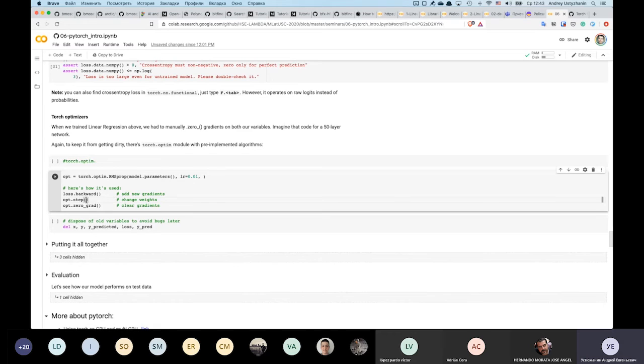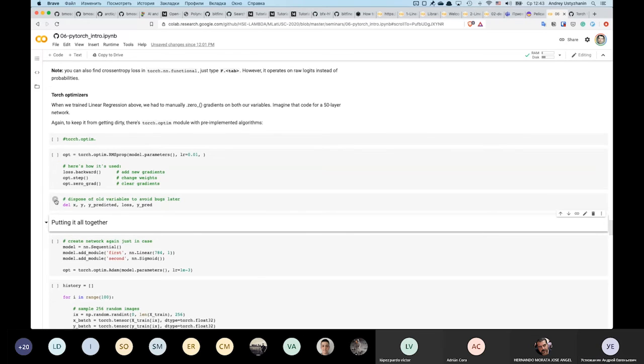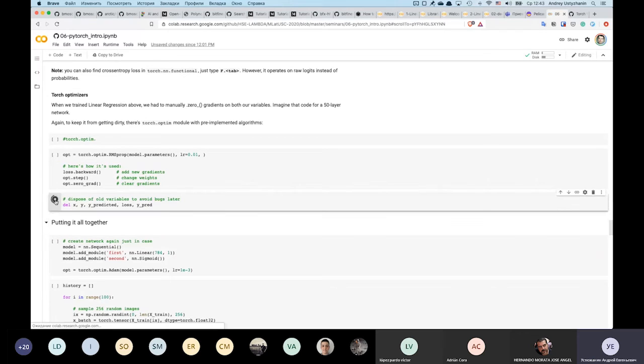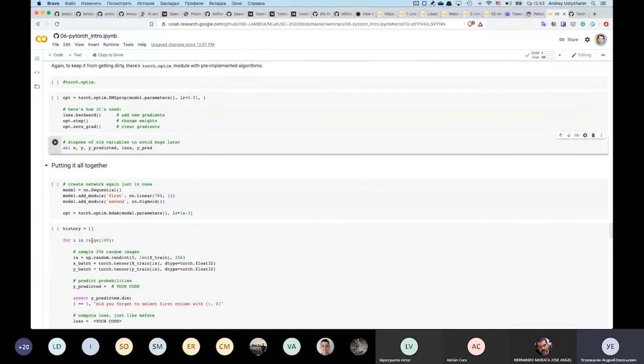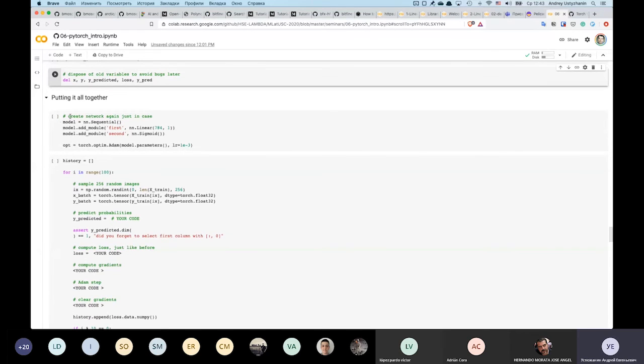I wonder if they added any parameters to this function that would clear the gradients for me, but it seems there is nothing. Okay, so we clear it, and then we have to put it all together. So we remove all those objects, just not to interfere with some things that we may have miswritten. And now we have to start from scratch.